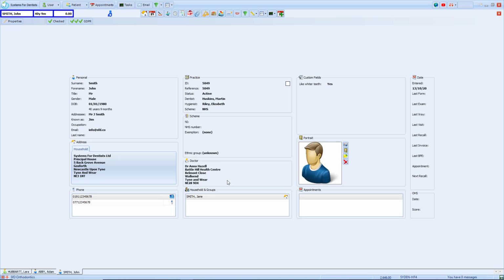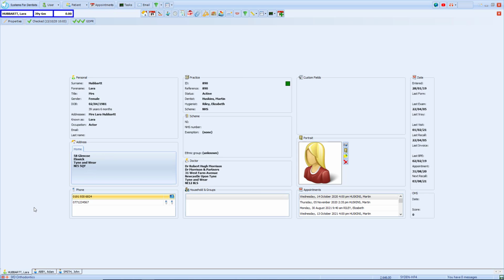So to do that, I'm going to jump to the first patient that I opened. As I mentioned before, the first screen you see is the home screen. This button at the top here will always take you back to this home screen where you can view patients' details, their address, phone number, change their practice details, etc.